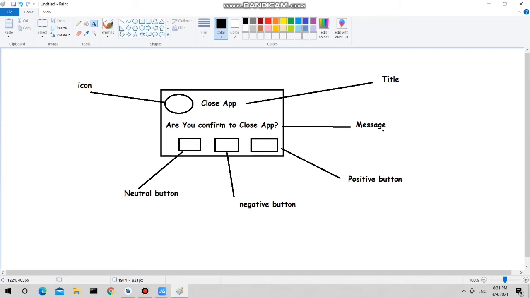You may have seen an alert dialog that asks, are you going for marriage? And then you get three buttons. Yes is the positive button, no is the negative button, and maybe or can't say is the neutral button. Such an alert dialog we are going to create.